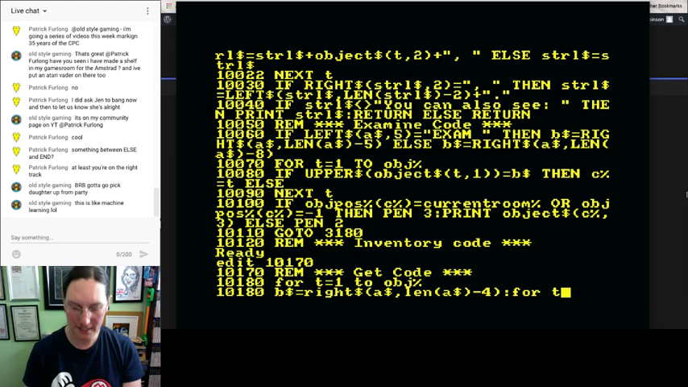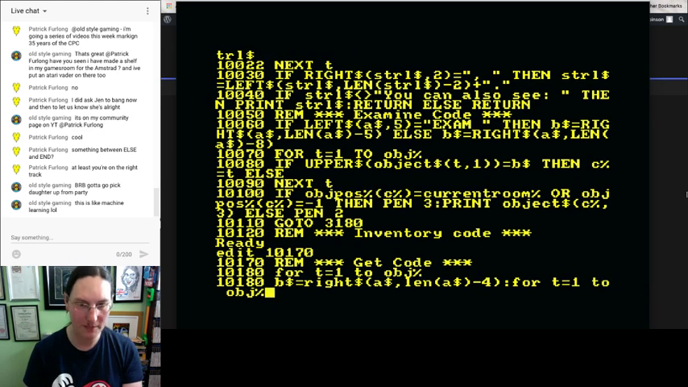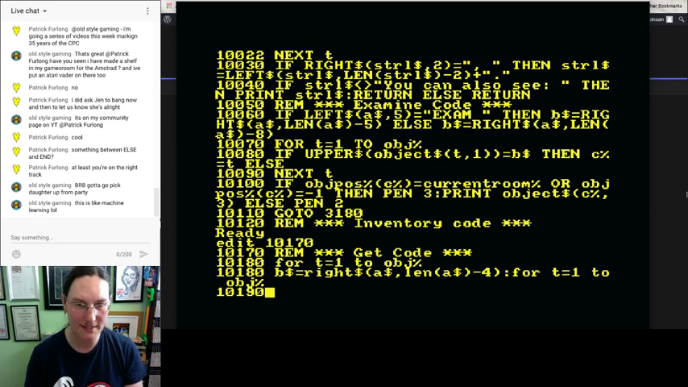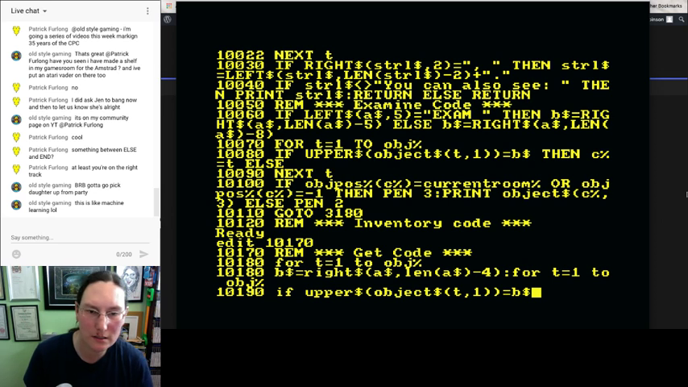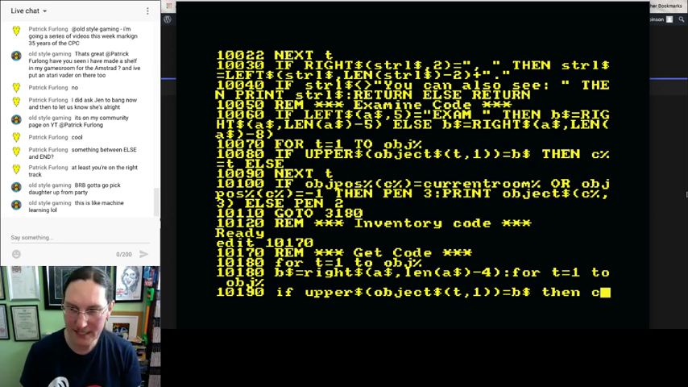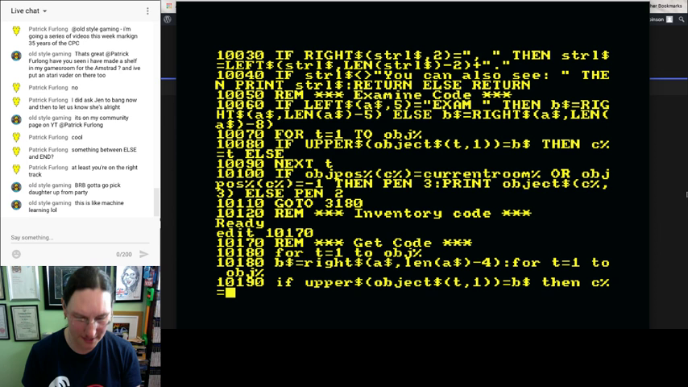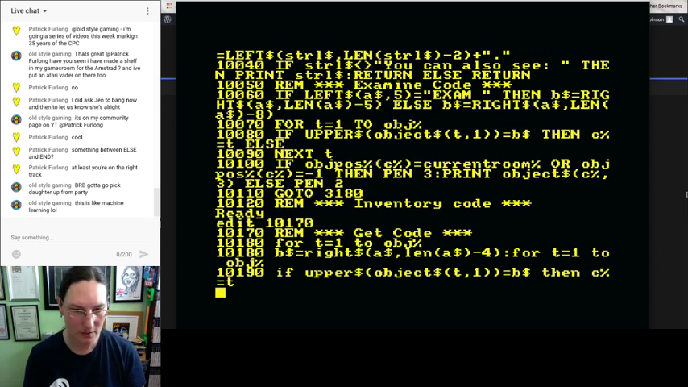For t equals 1 to object percent, which is the length of the number of objects that we have, 10190. If upper string object string t1 equals b string, then c percent equals t. This is essentially the same code that we had for examining. 10200 next t.